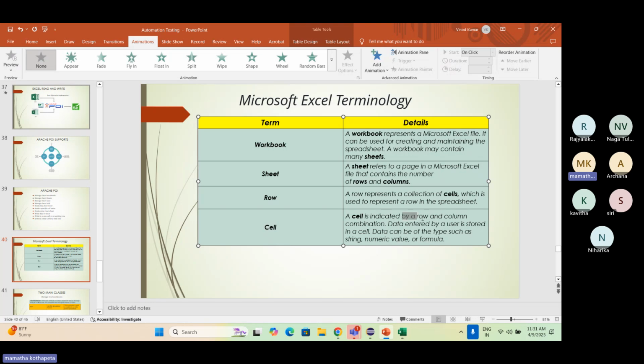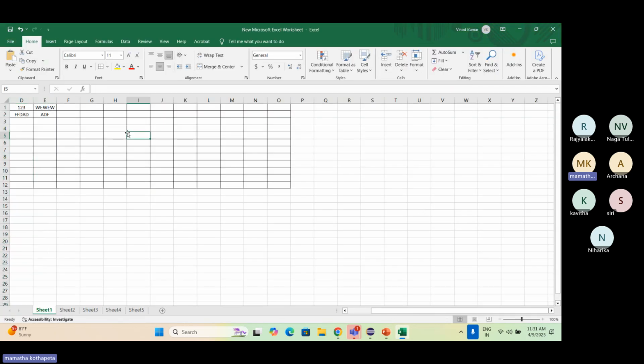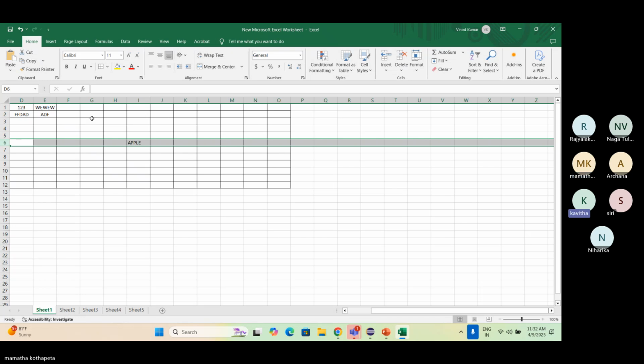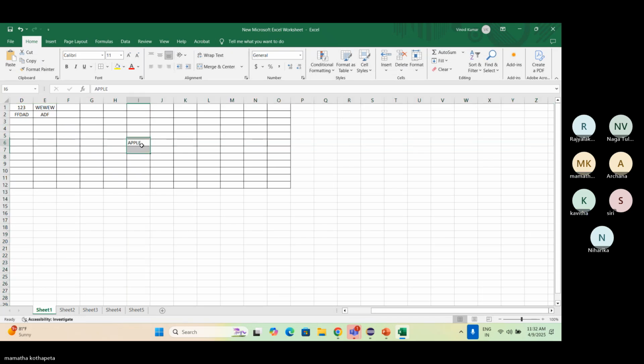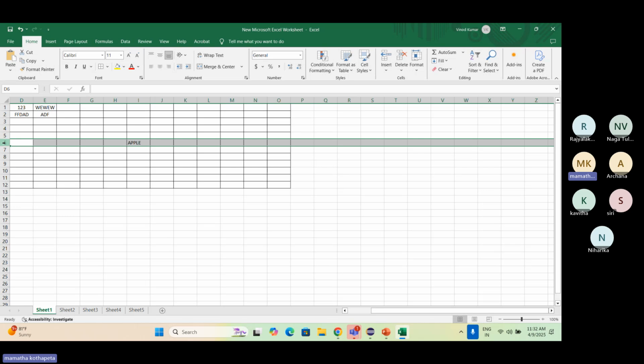A cell is indicated by a row and a column. Now this cell, the capital I is the address, right? For example, my data is here, let's say Apple. Now Apple is written somewhere in the middle of the table. How can it be identified? Normally in Excel, each cell has an address. It is in column I. What is the row? 6. Right? It is in column I, in the 6th row.